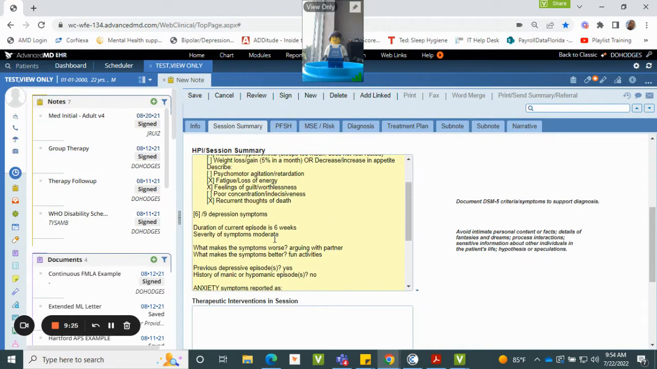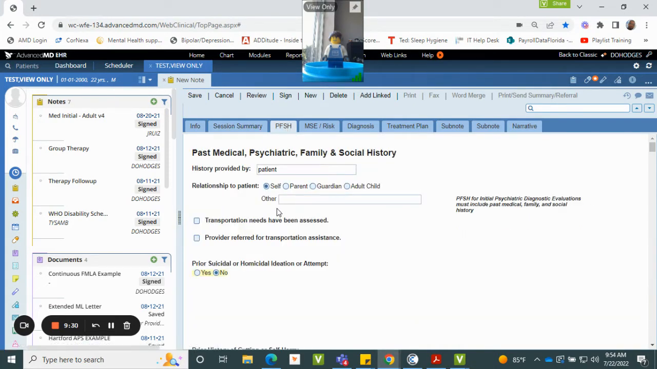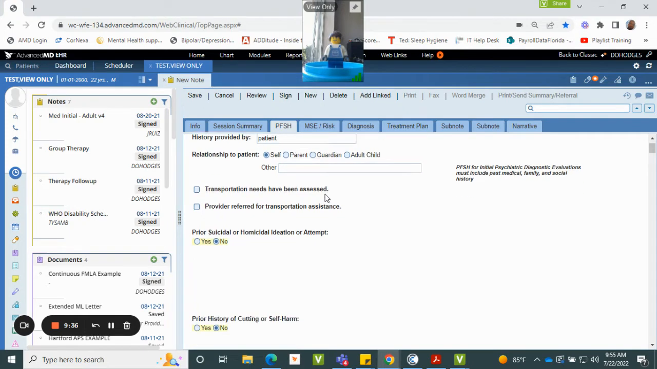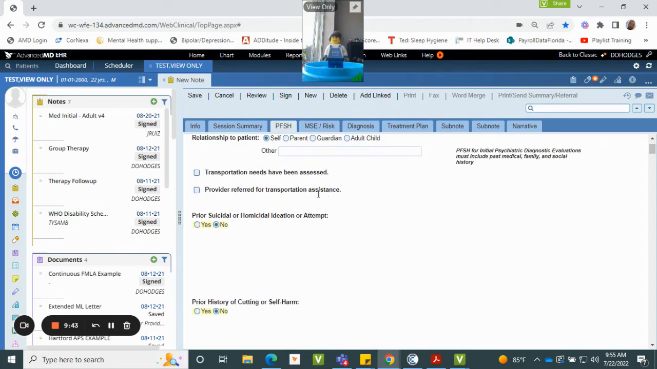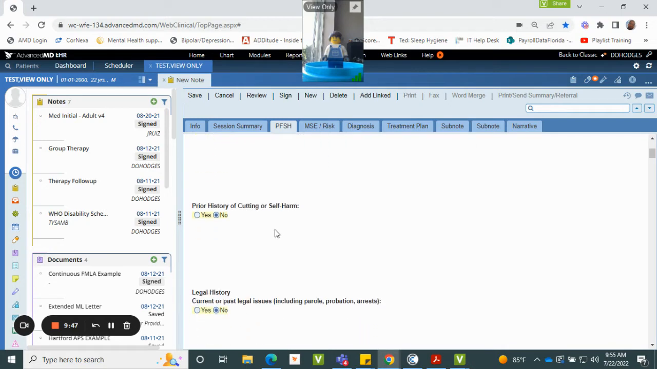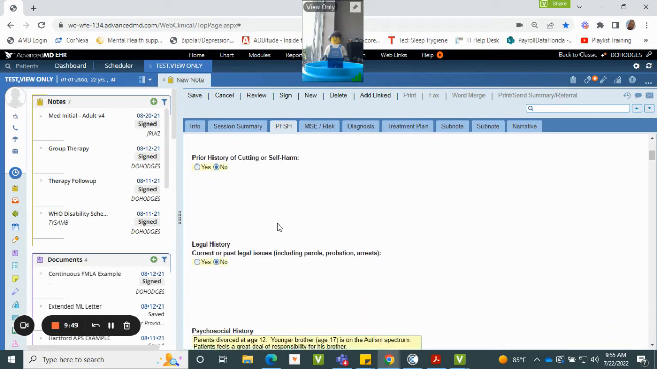Depending on what we find, we might get other stuff going on, other things happening. In an initial assessment, we would come here to the PFSH section, the past medical, psychiatric, family, and social history. And a lot of this has been filled out already because the patient has filled things out and this patient has already had an assessment. But we would need to reassess to figure out, have there been any prior suicidal or homicidal attempts or ideations? Is there any cutting or self-harm happening?